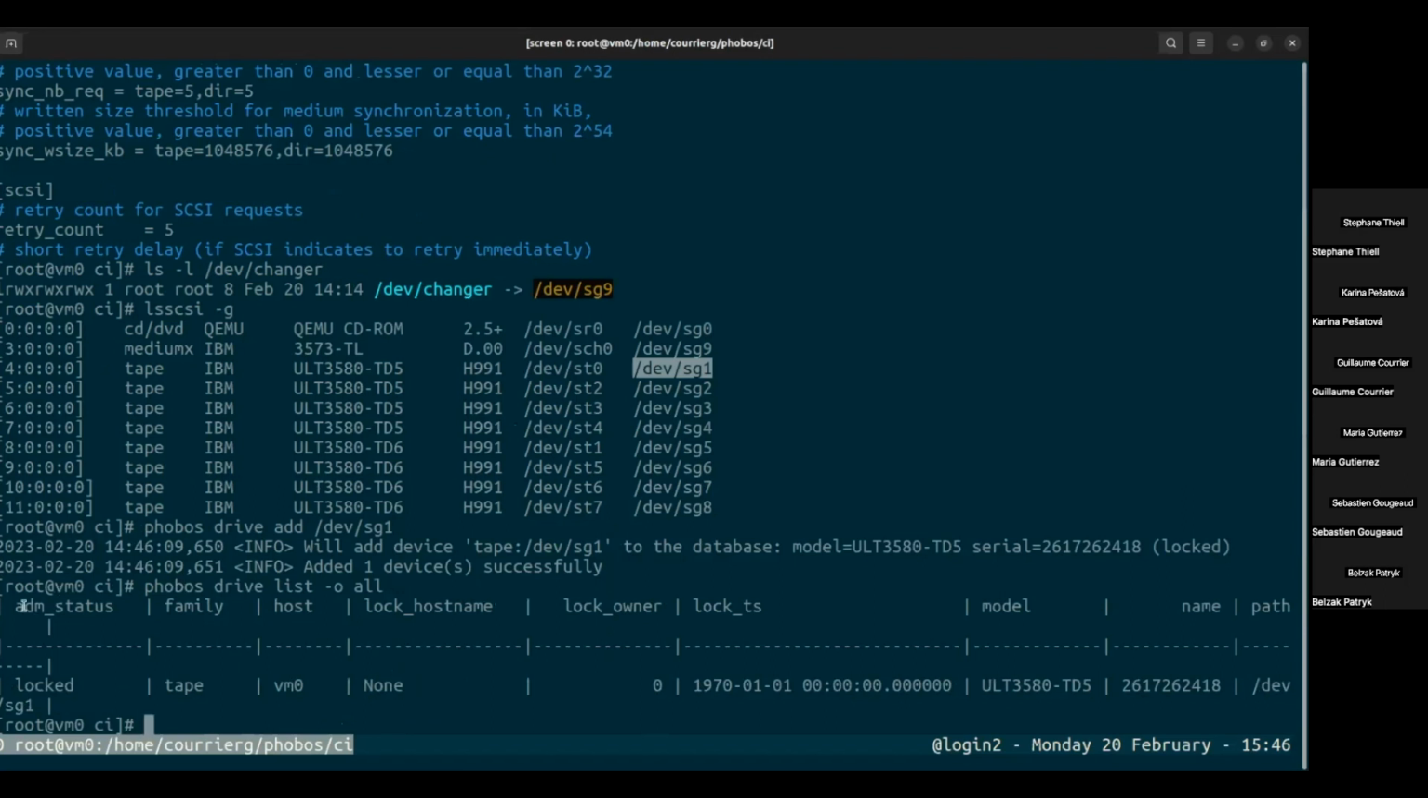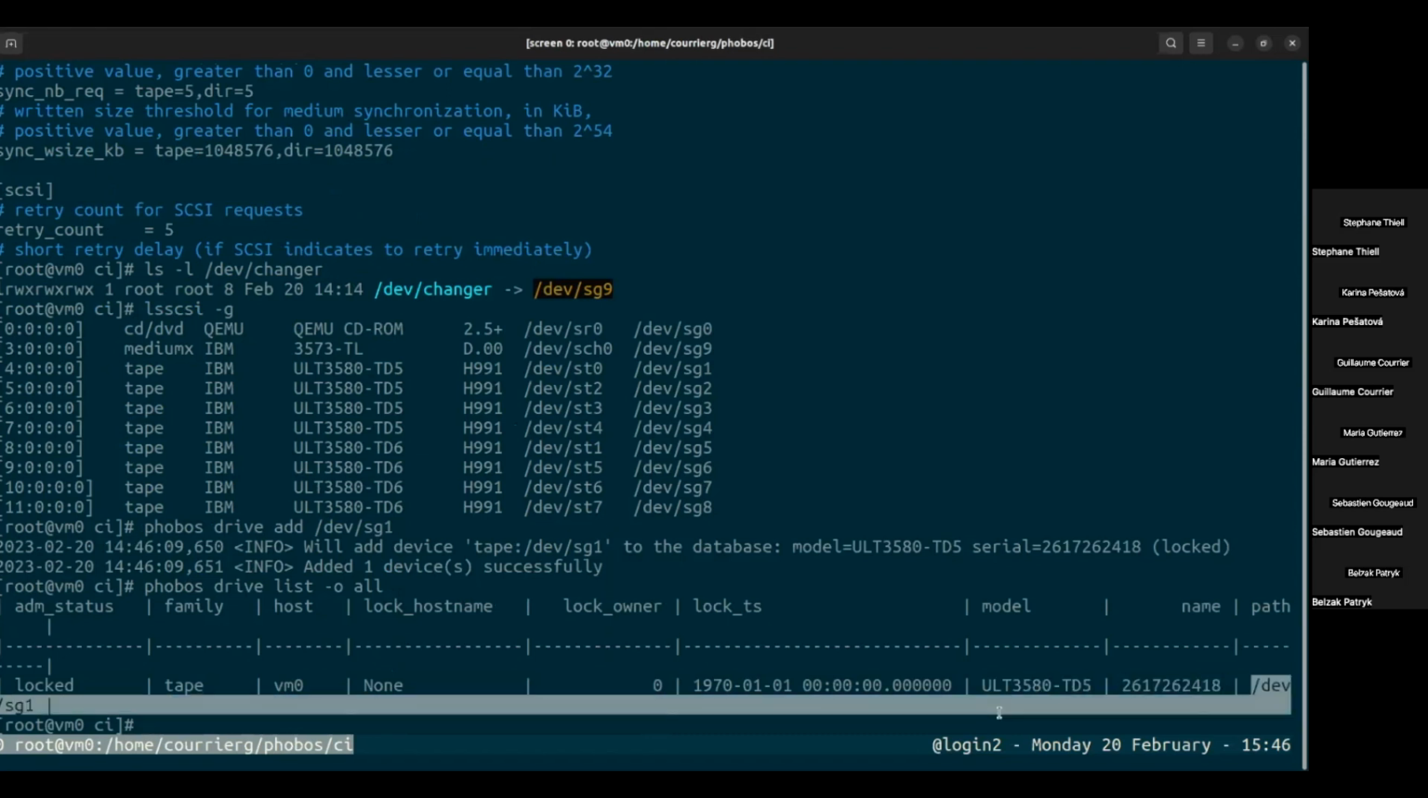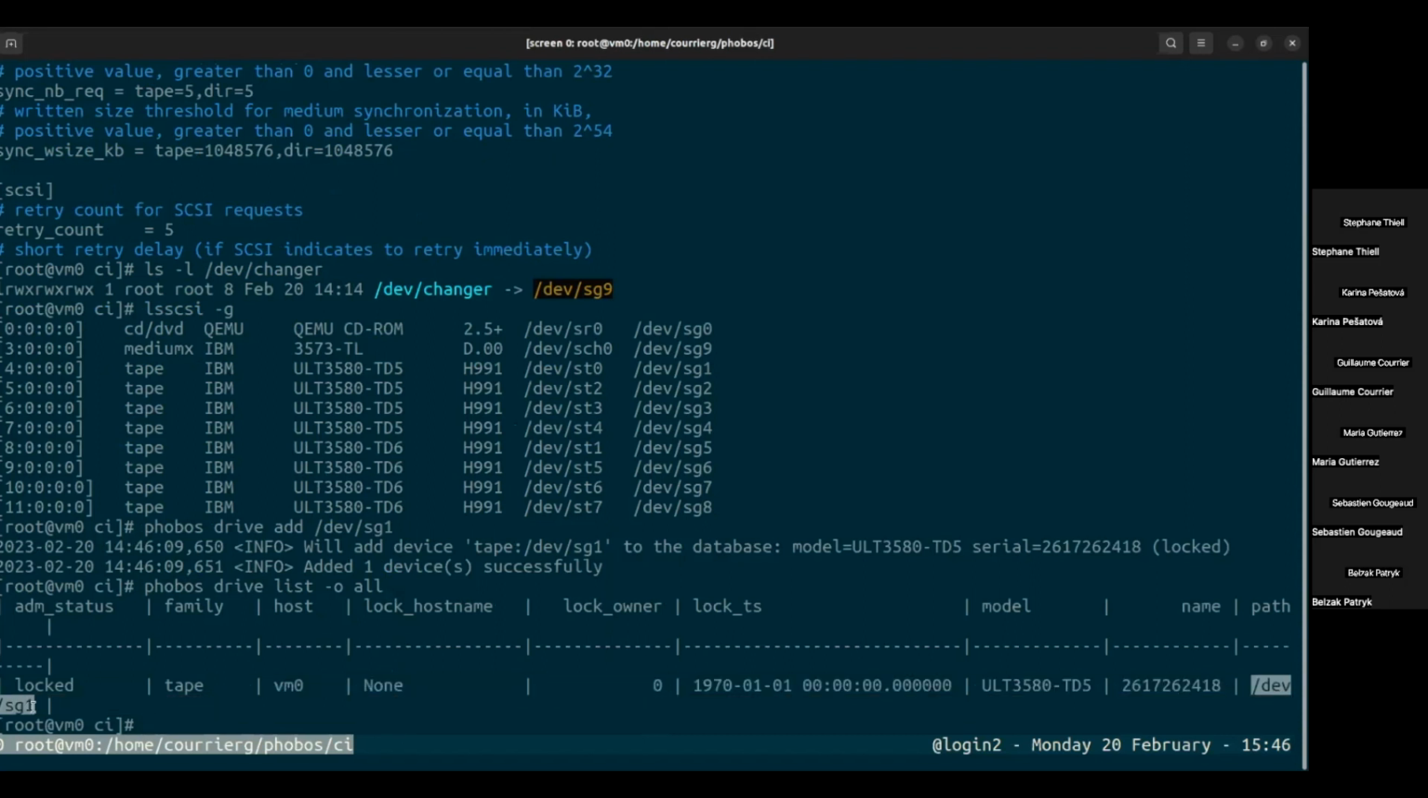So again, the drive by default is locked. It's of family tape. Each drive is associated to a node. In this case, that's the name of my VM, VM0. You can also retrieve the model and the serial number of the drive, as well as the path to the SG device.